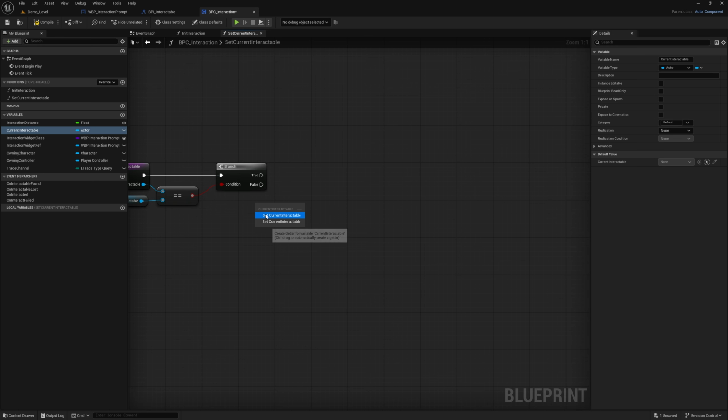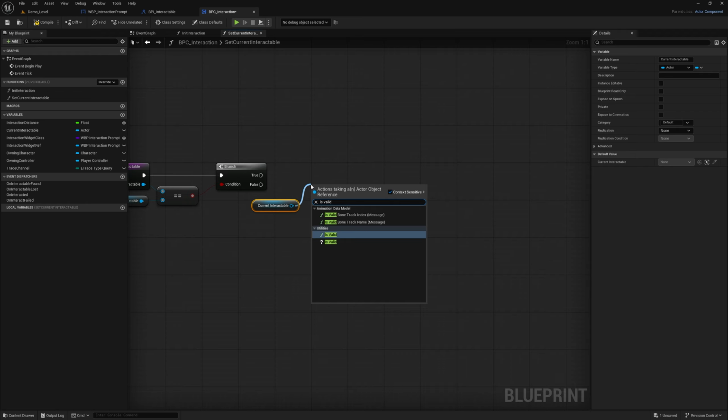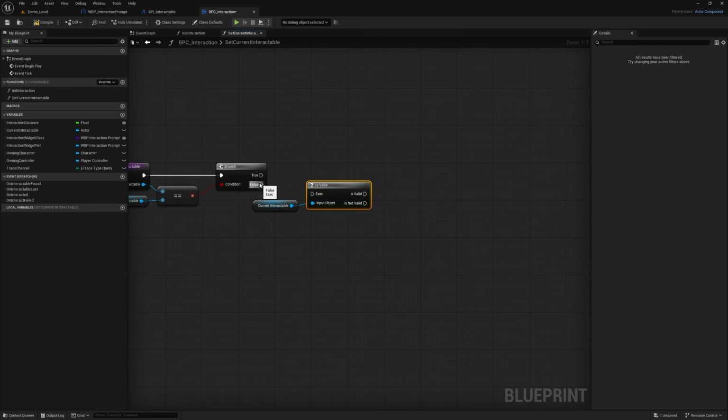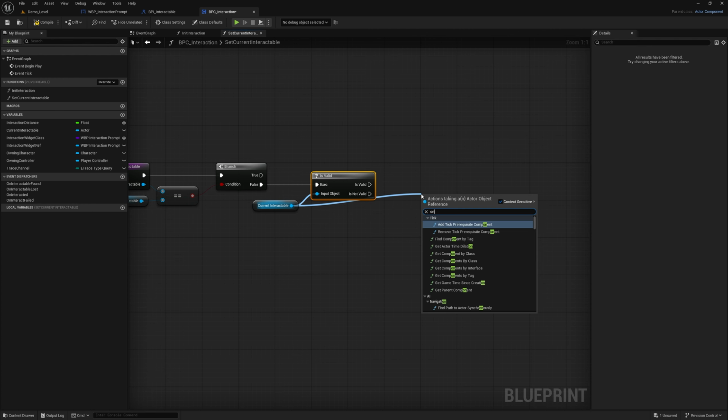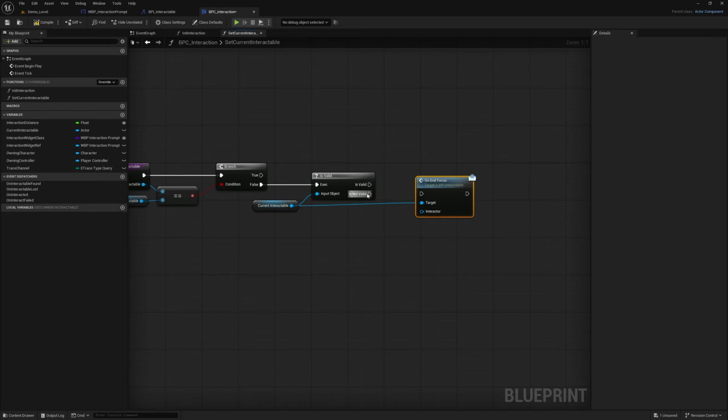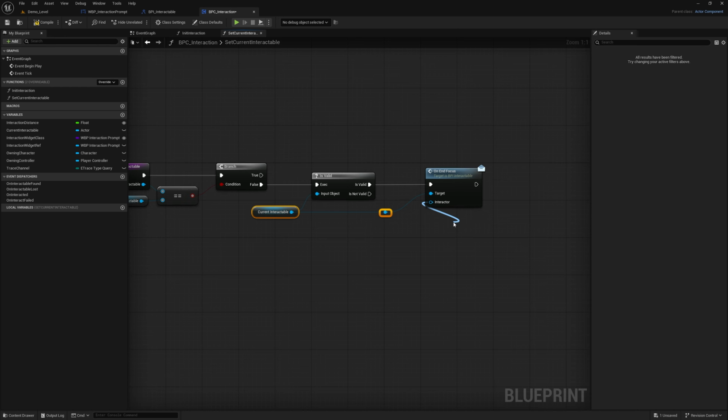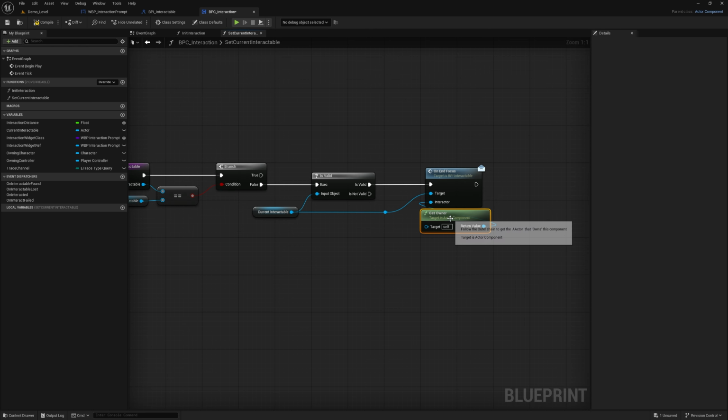Drag in currentInteractable and connect it to an isValid node. Connect the false pin from the branch to the isValid node. This checks if a previous interactable exists. From currentInteractable, call onFocusEnd and connect it to the isValid node. For the interactor input, use getOwner. This notifies the previous interactable that focus has ended.